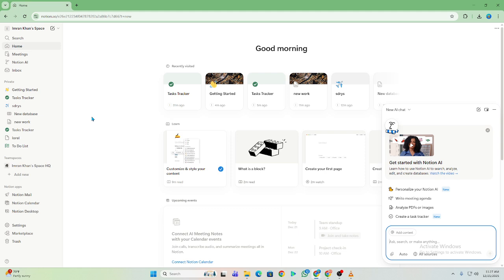Use filters and sorting to keep things clean. Hide completed tasks from your main views. Only show what matters right now.